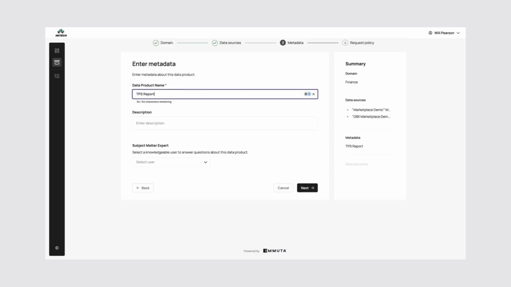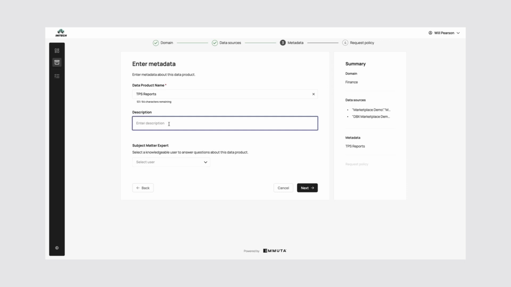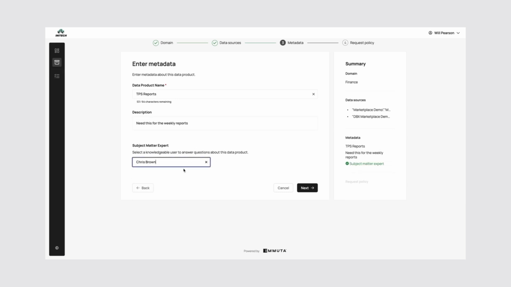I'm going to call this TPS reports. Need this for the weekly reports. You'd probably want a better description. Obviously, you can assign a subject matter expert. We're going to say Chris is the subject matter expert for the TPS reports. This is where the consumers can ask questions about the data product.